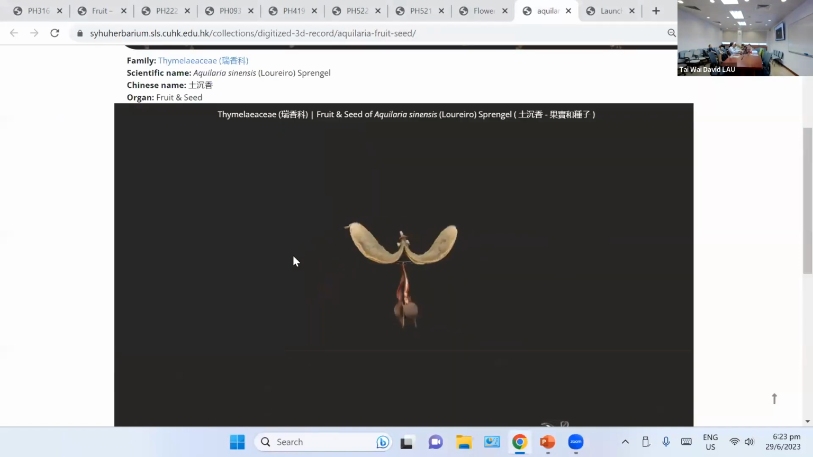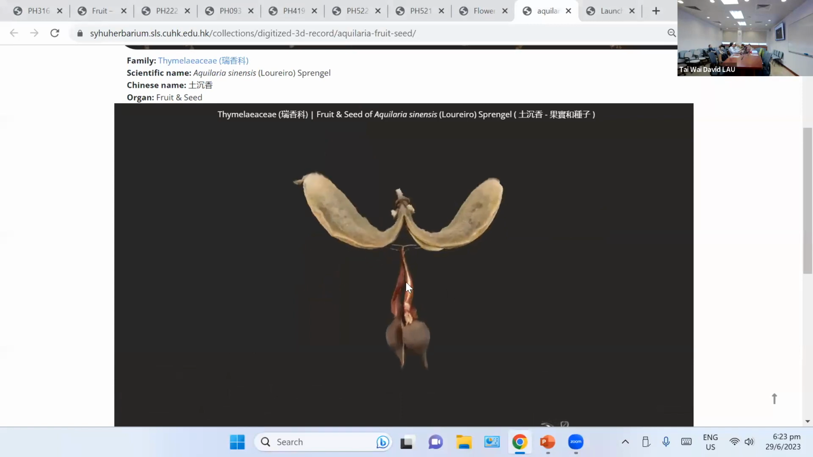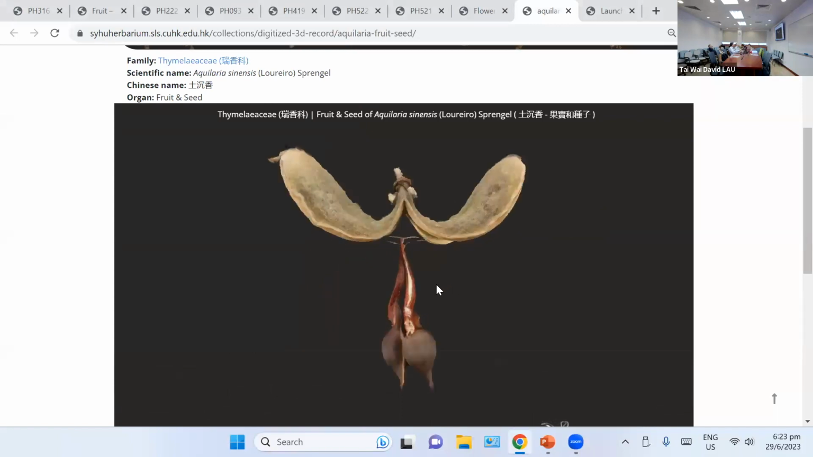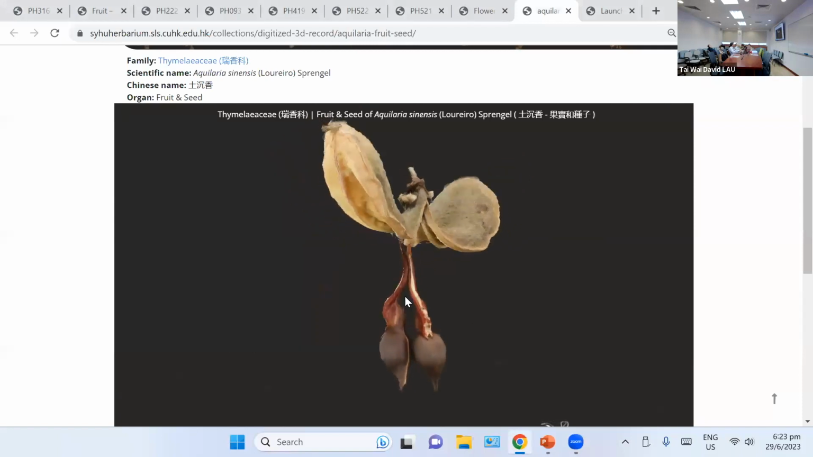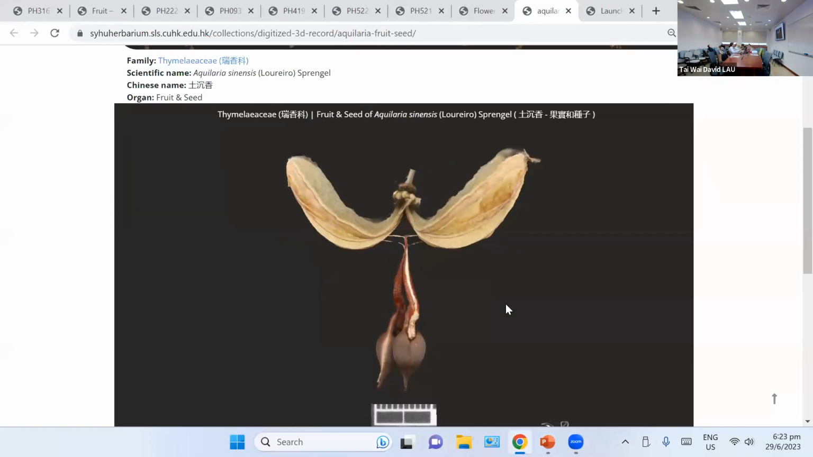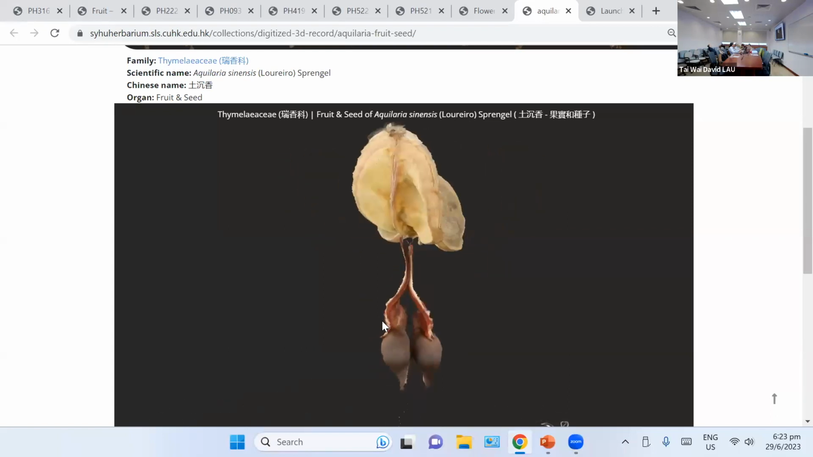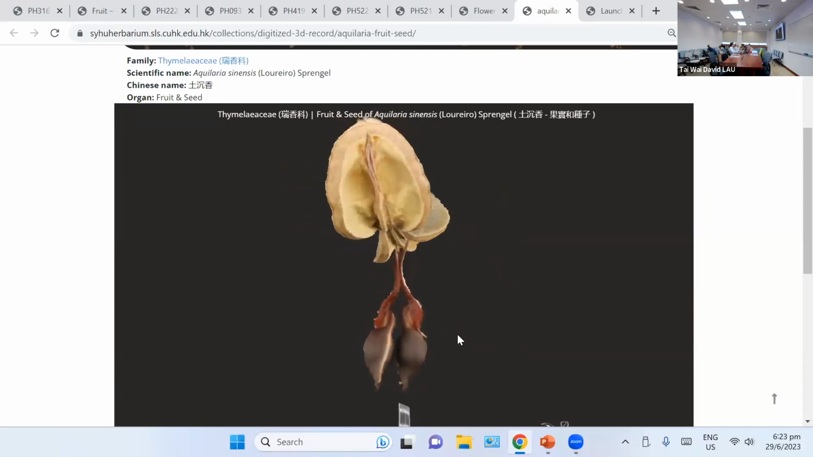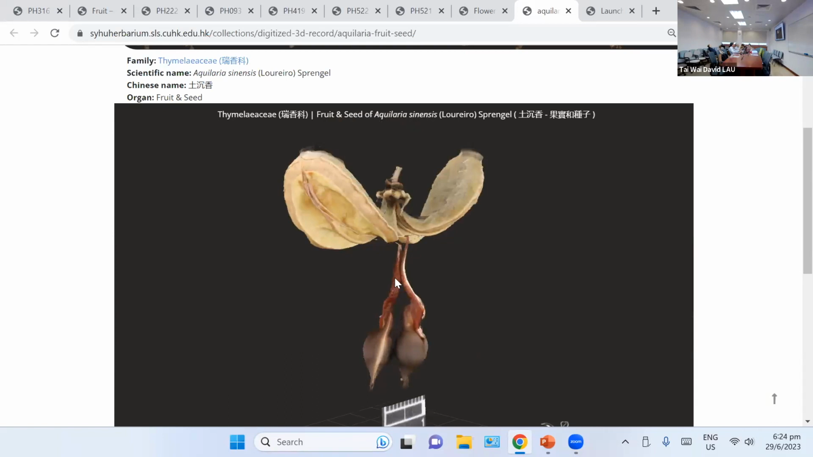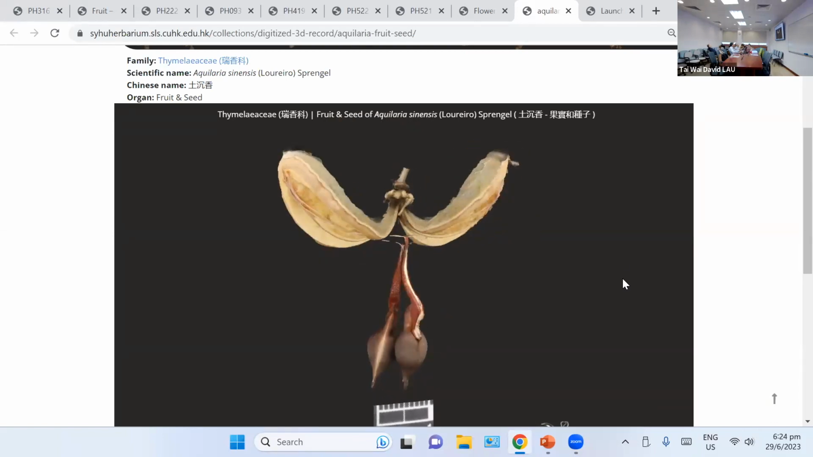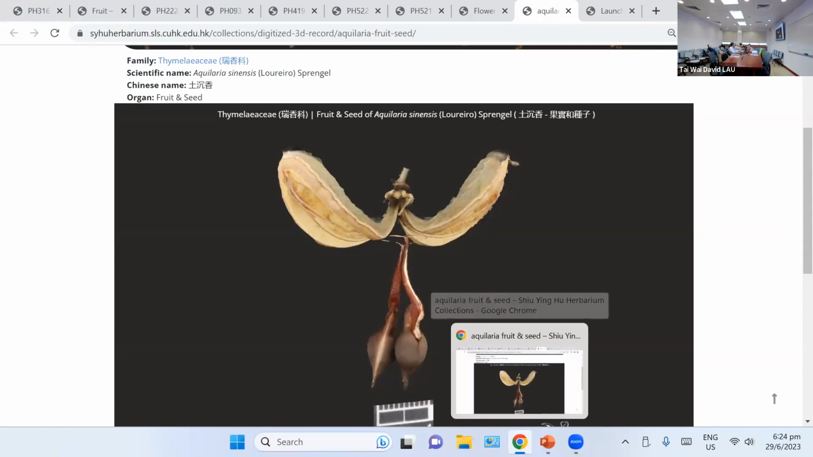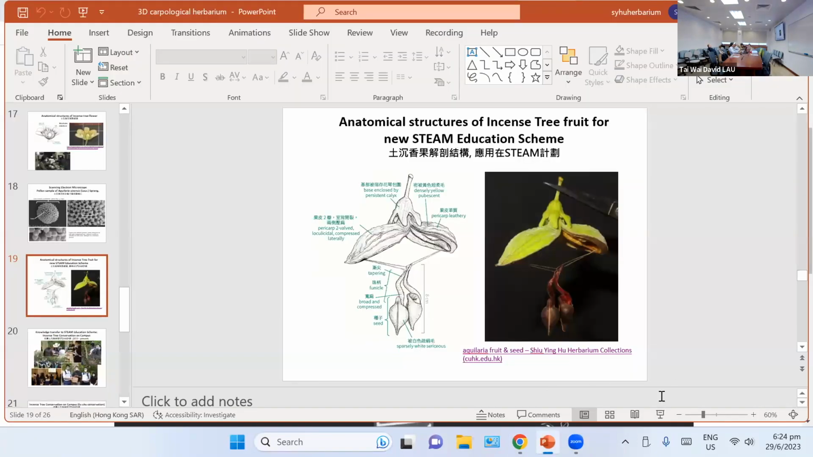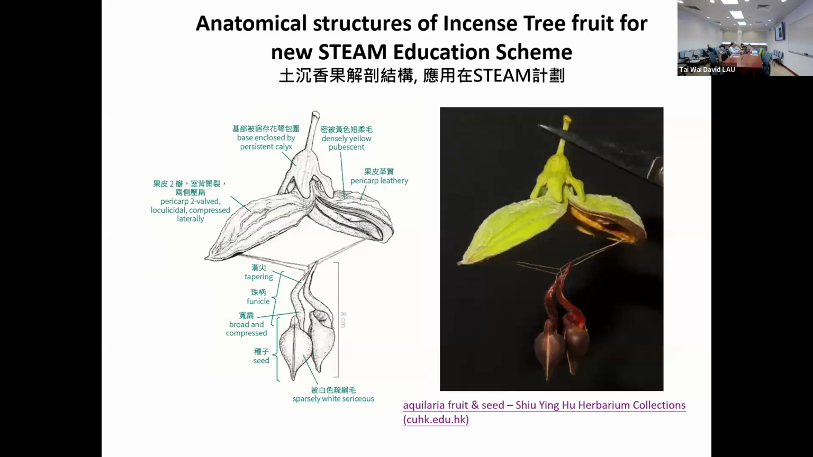It's very helpful to let the student and our co-worker see, oh, this is a kind of capsule. And it consists of a very thin connecting tissue of 2 mature seeds like this. And the wasp would like to feed on part of it and carry this seed for dispersion. So all the 3D structure will be very interesting and helpful to our students and also to our co-workers.